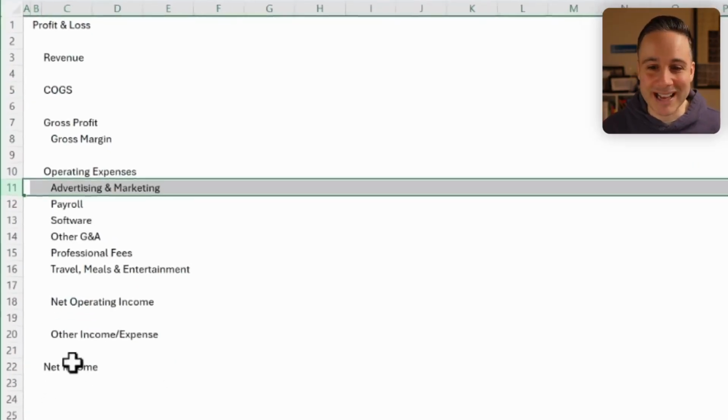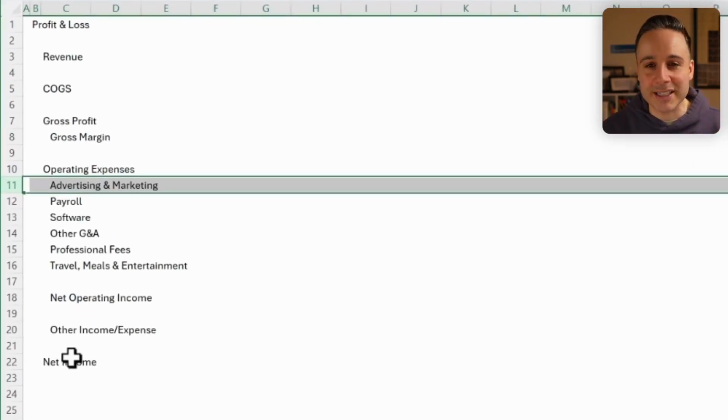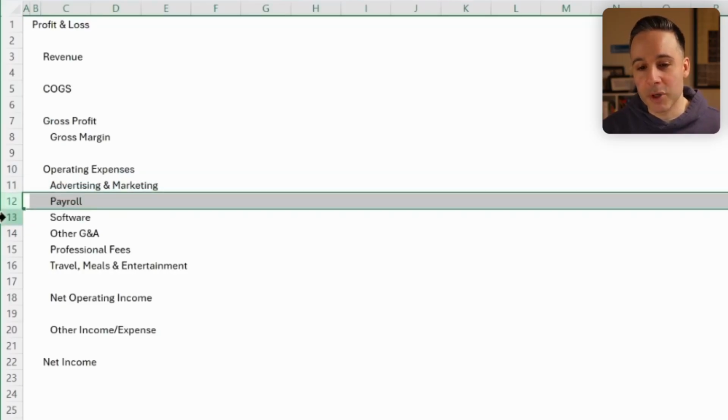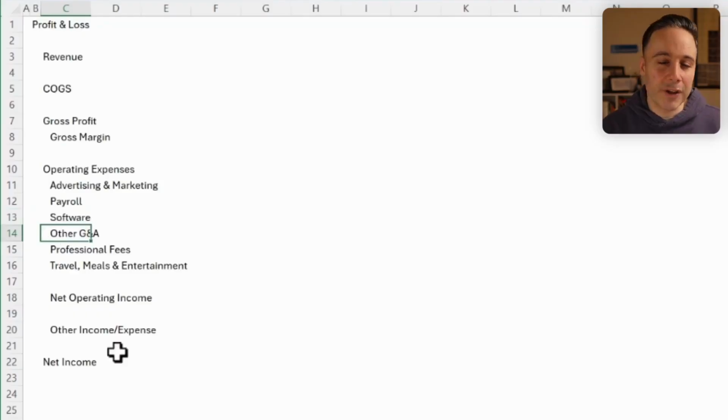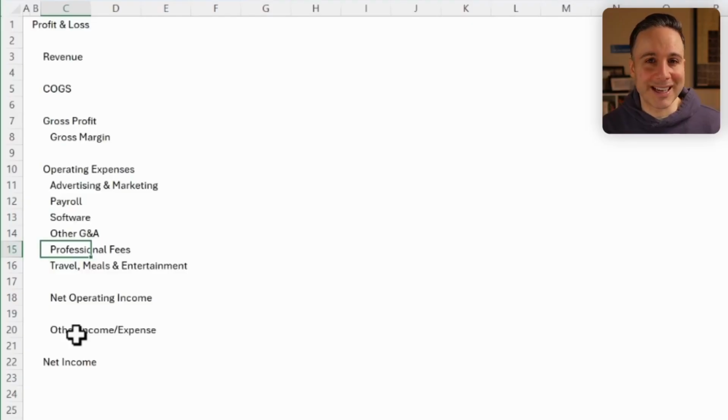Almost every business has a sales, marketing, and advertising part of their business. They have headcount, people on their team. They most likely pay for software and just recurring applications. Then other G&A is kind of like a catch-all to me. It could relate to, I don't know, janitor expense or office expenses or taxes and licenses, anything not included in these other buckets. Then I have professional fees. I like to think about that in terms of accounting fees or recruiting fees or legal fees. Then there's travel, meals, and entertainment, pretty self-explanatory.